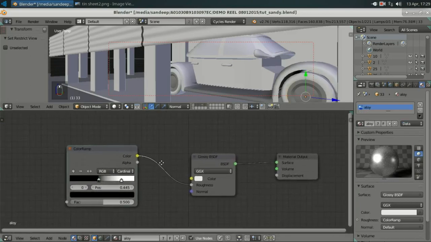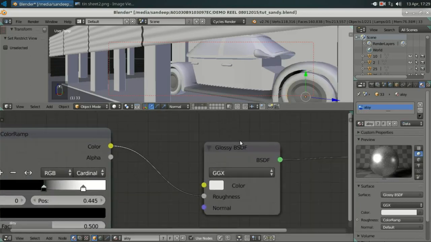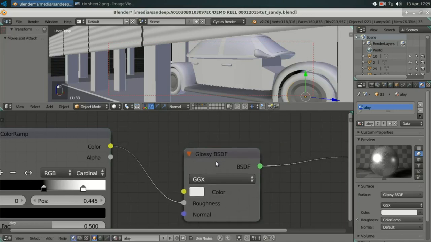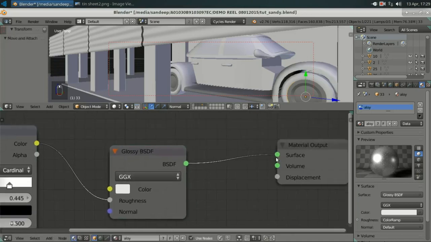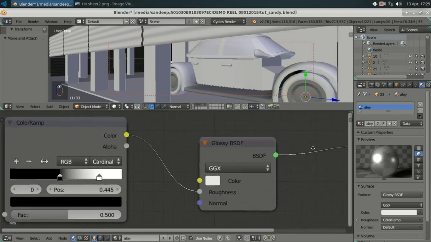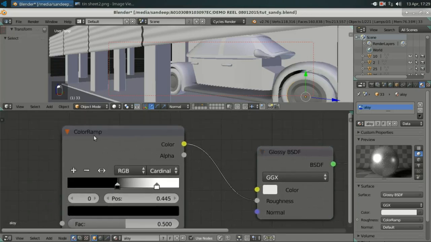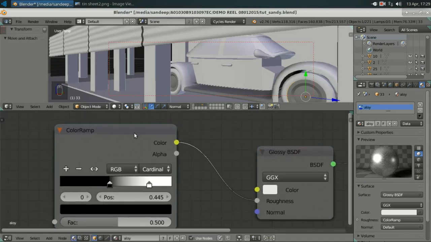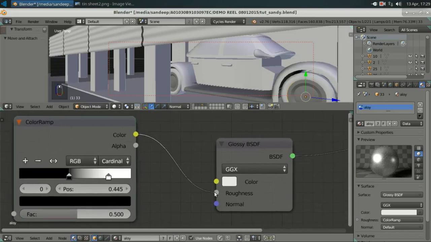Alloy. Add a glossy BSDF and add a color ramp. We use the color ramp to change the roughness. You can change the roughness by just changing the roughness value.